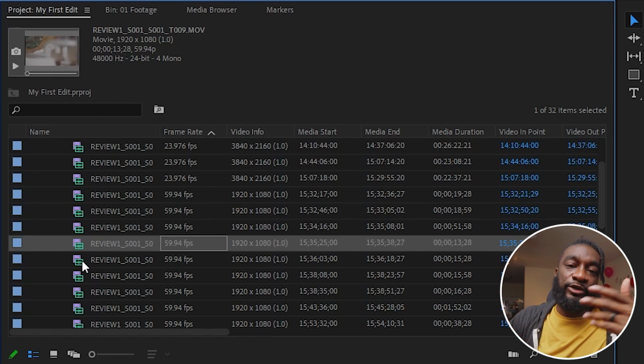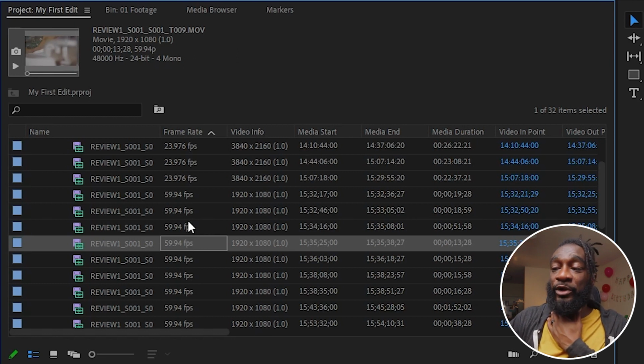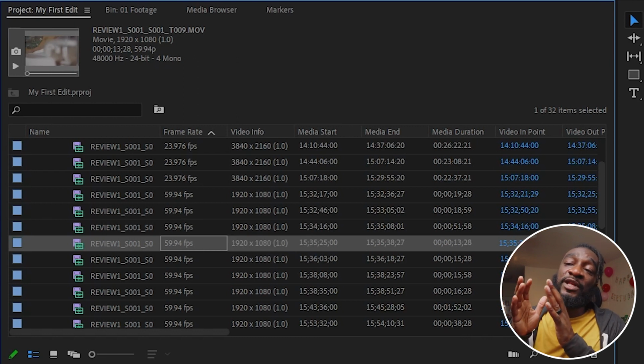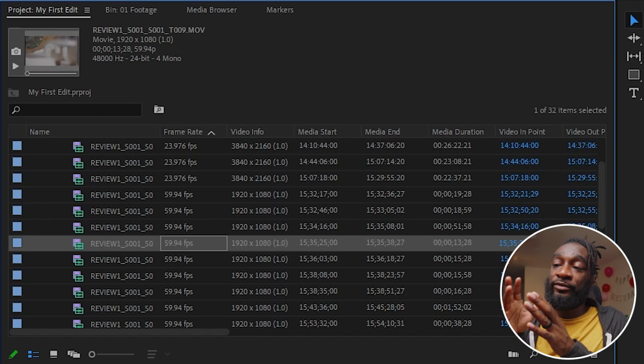These three things are going to be the most important. One, the name is important so you know what clip you have. The frame rate is important so you know that your frame rate matches your sequence. The reason that's important is because if the frame rate of your video and the frame rate of your sequence are not the same, you can notice some jittering or some random things going on that will make your video not seem as smooth or fluid. So you want to make sure that you have those two things matching.